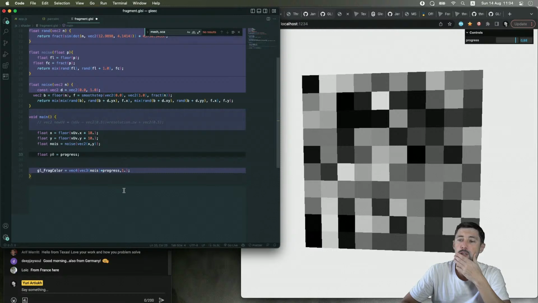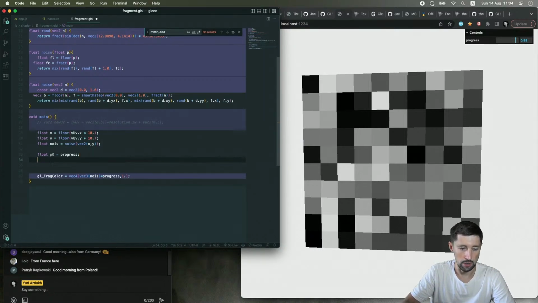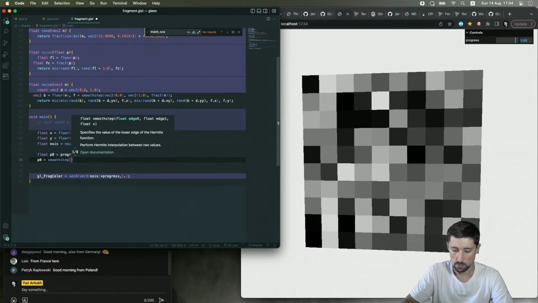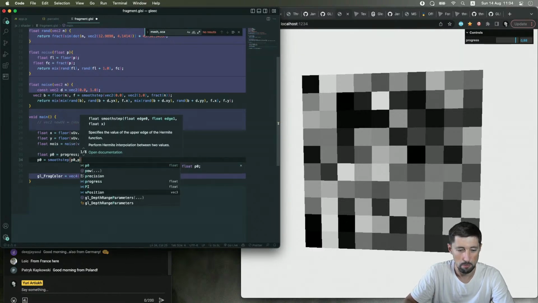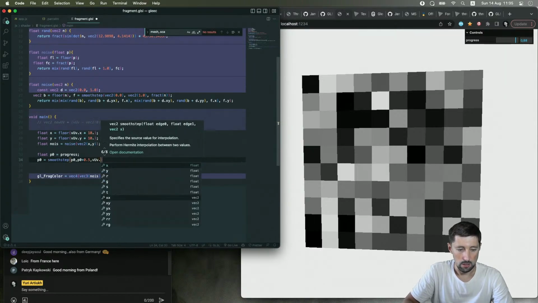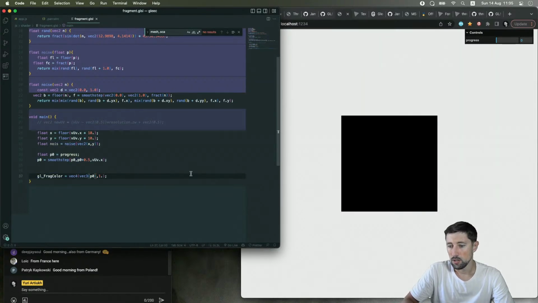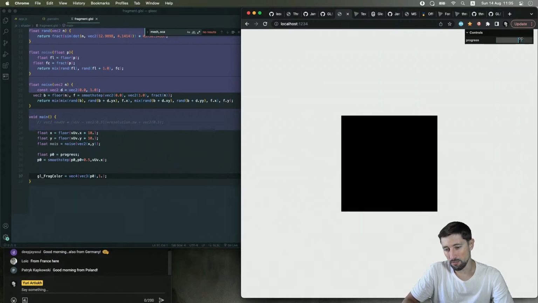All right, so we have this progress, and I want to do a smooth step now with this progress with the x coordinate. So I'm gonna update this p0 as a smooth step, and then it's gonna be p0 plus, I don't know, something, and then vUv.x. Then let's output this thing just to see how it looks. So we're kind of getting this filling thing.